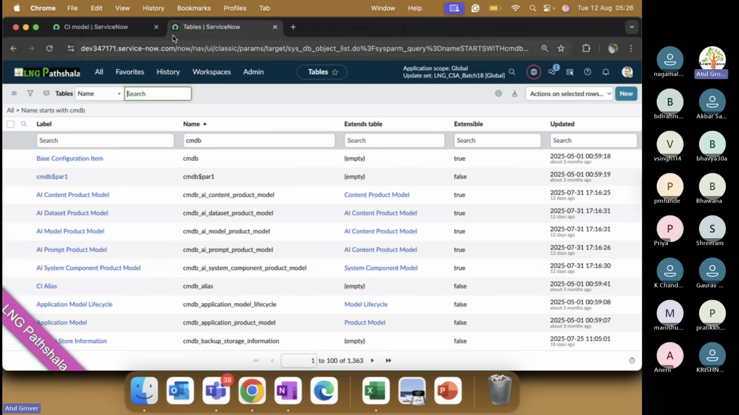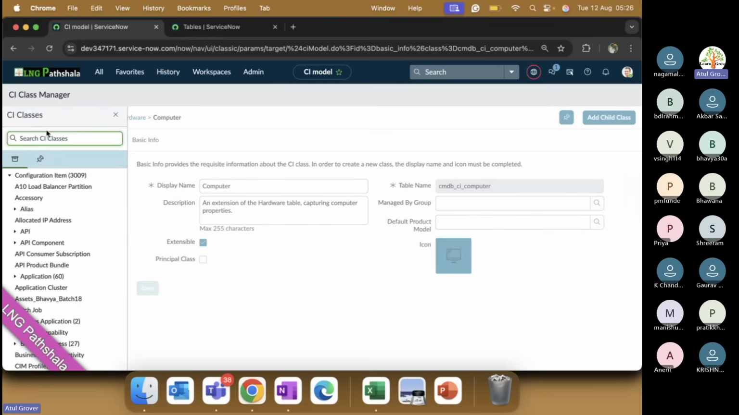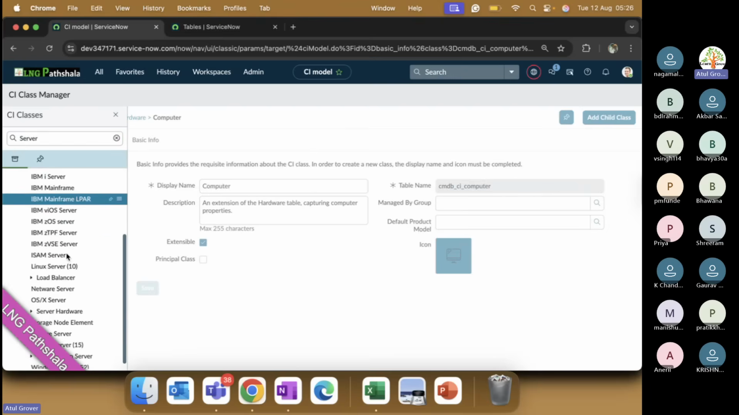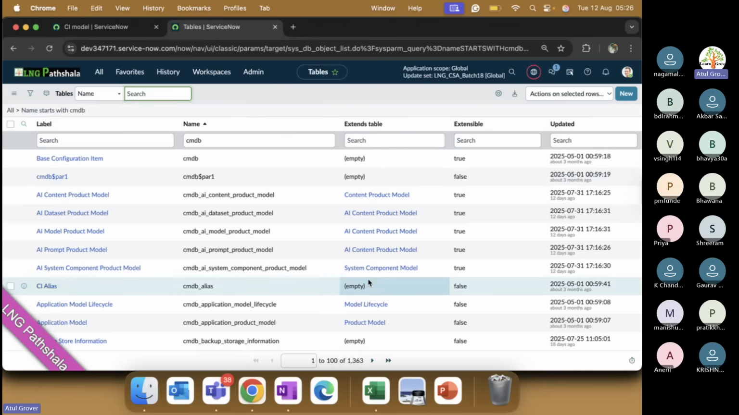These all are tables. Every class which you see here, if I go back in the config and open hierarchy, and if I put server, every class has its own table. So can you imagine 1300 tables given by ServiceNow just to store infra data, CMDB data?